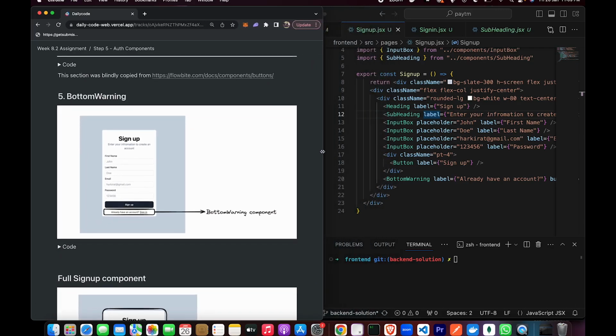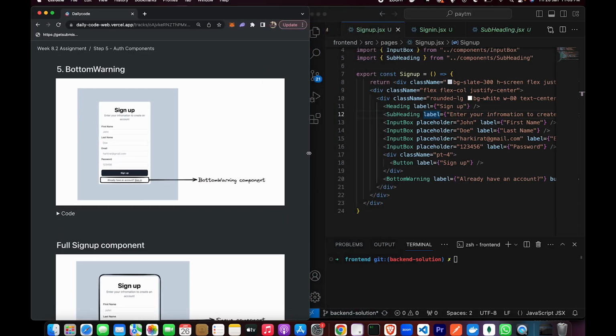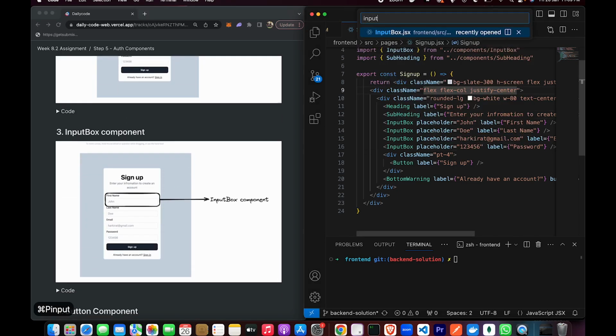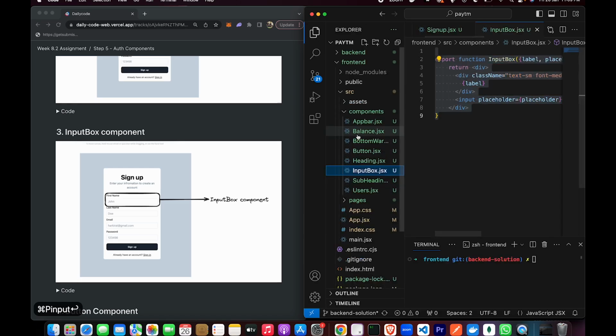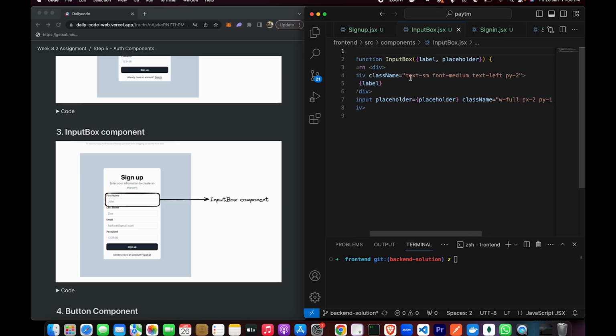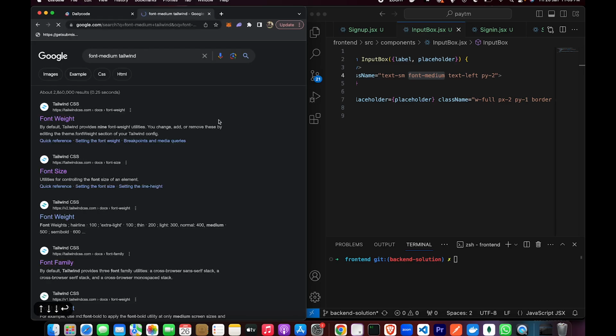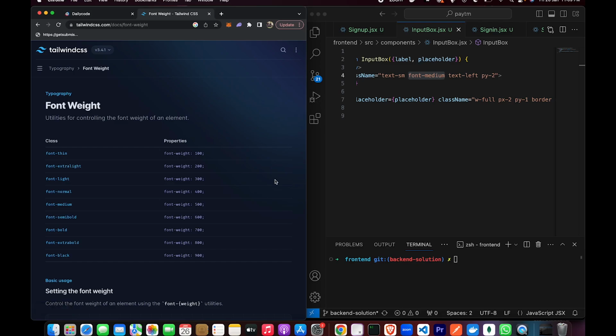So let me again put these side to side. Let's quickly look at the input box component. Again, all of these are stored where? All of these are stored in the components folder. Slightly small text, font medium. I don't know what font medium is. Let me check. Totally forgot. A lot of these classes I sort of miss. It's the font weight, correct.